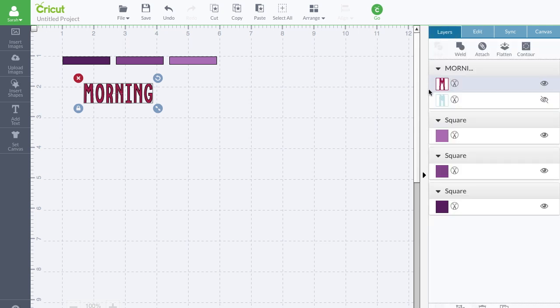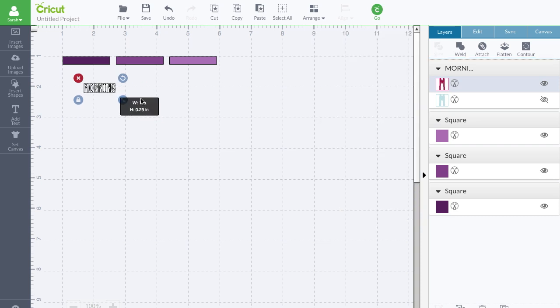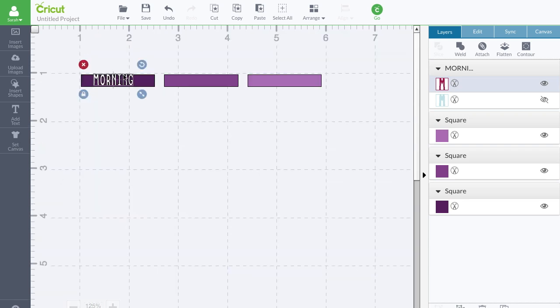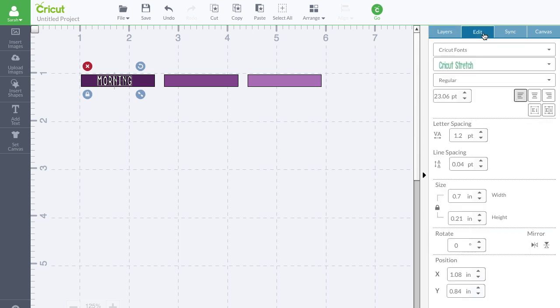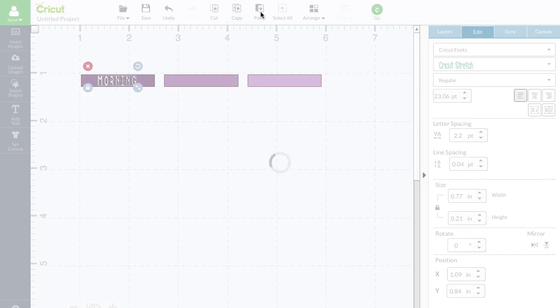So I'm going to change this color to white. Then I'm going to resize and move it over here. I just zoomed this in so you can see a little bit better. And I'm going to move it in here. And I think I'm going to also space this out. This is a really neat feature because this is really close together. I'm going to take this and do letter spacing horizontally. Just make sure it's in the middle. Then I'm going to copy and paste.